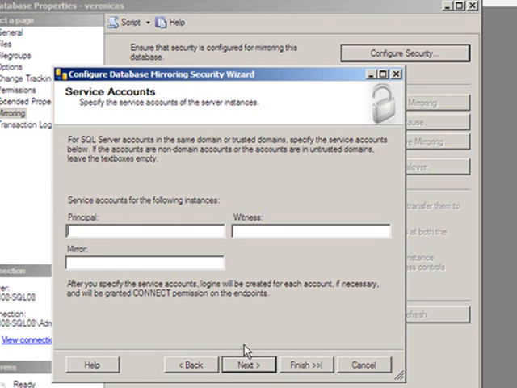So I've identified all three servers. On this screen is where we would enter our service accounts if we need to. In my case, I don't have to because I've already said I'm going to use the same domain account for all my instances of SQL Server. So the wizard will simply take that same account and use it for all the servers. So you want to leave these blank in this case.